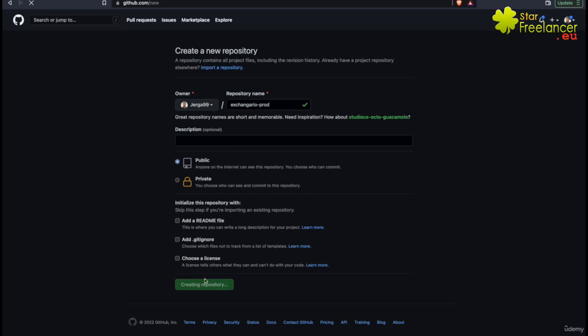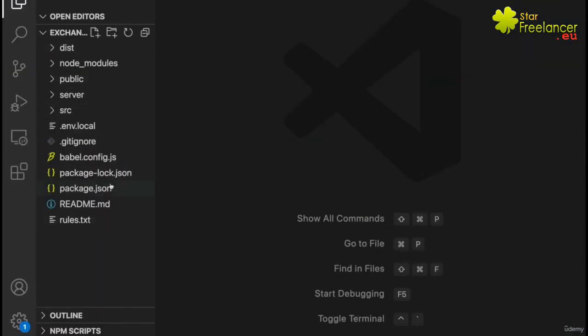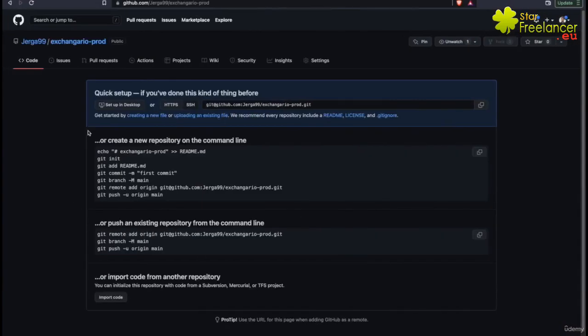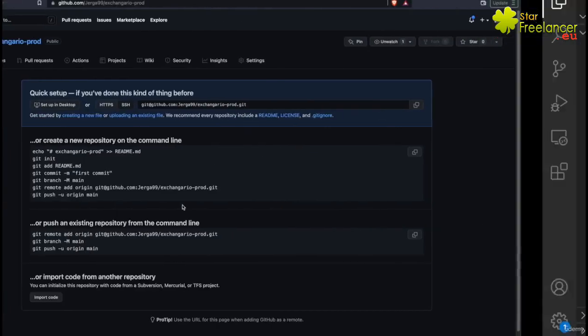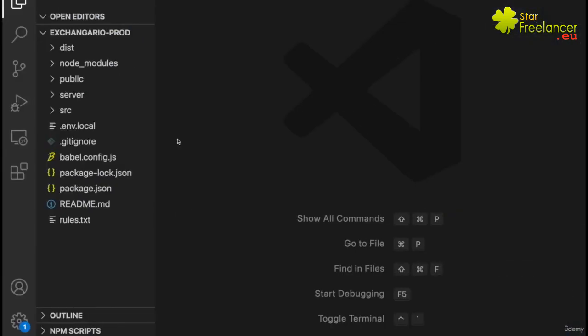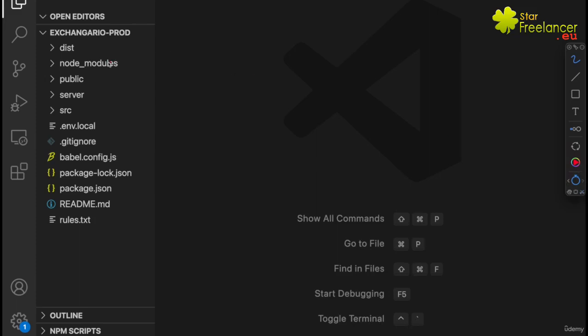As I told you, the repository here online on github.com will be a representation of your local repository. This will be a representation of all of the files you have here. They will be also here. But we don't want to have all of the files in the GitHub repository. What files don't we need? For example, we don't need to push this folder to our remote repository, because this folder is generated whenever we run npm run build. So we don't need this file.